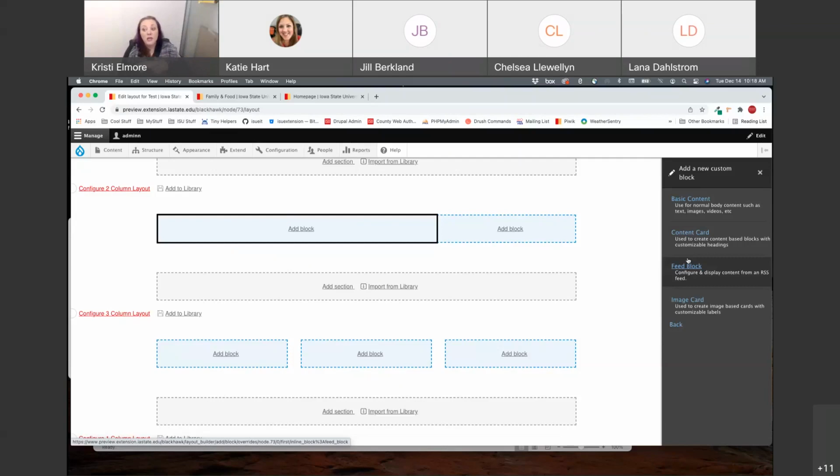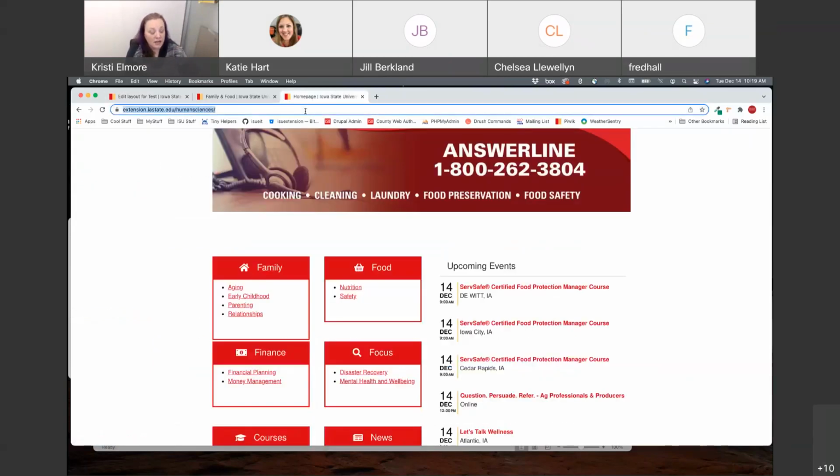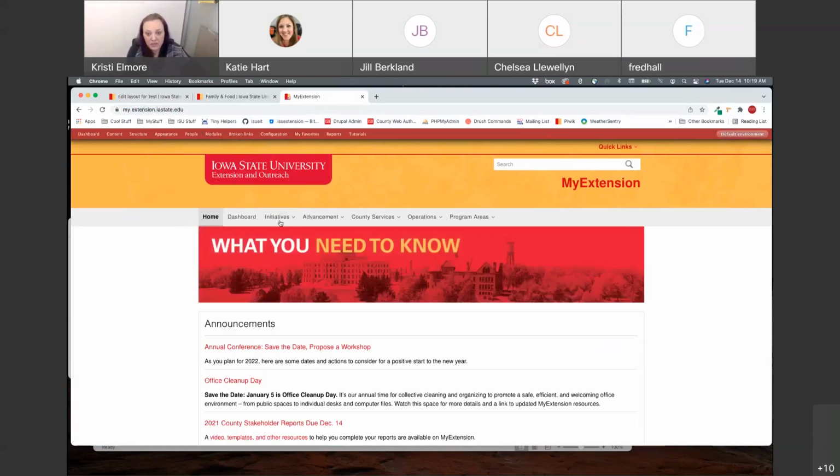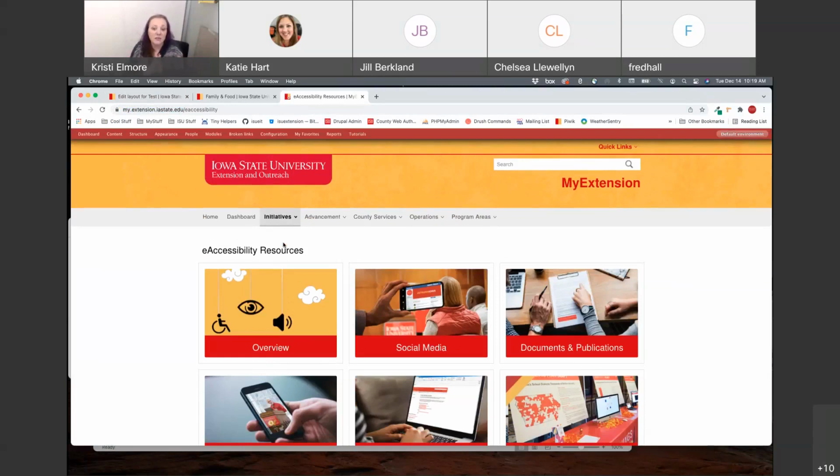And then the 4th option is the image card. This is used to create image-based cards with customizable labels. So it's a lot like the content cards, except instead of it focusing on content, it focuses on images. And we have this used currently. It's used in several places, but the one place I always show everyone is the e-accessibility page on my extension.